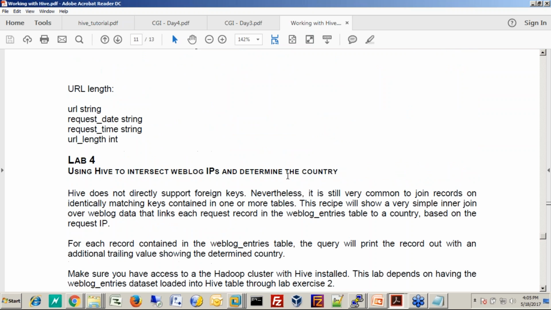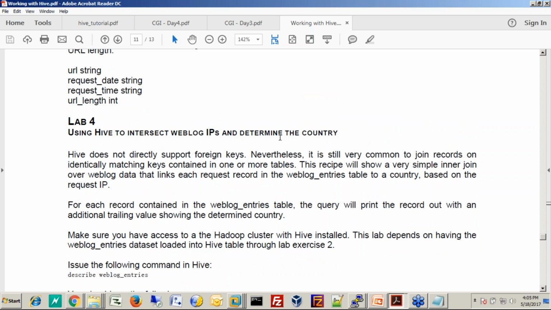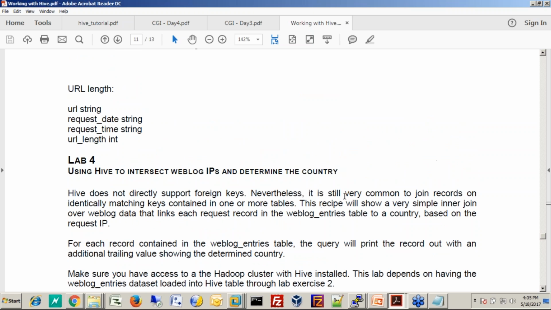Okay. So the next one says Hive does not directly support foreign keys, which is quite a lot like MySQL also. Nevertheless, it is still very common to join records on identifying matching keys. So joining tables, broadly we are going to do a join. It further says this recipe will show a very simple inner join over weblog data that links each request record in the weblog entries table to a country.